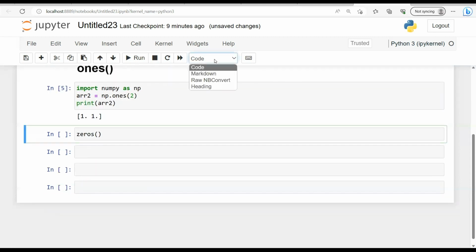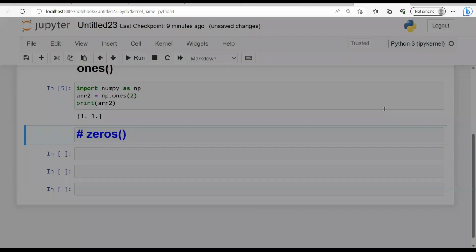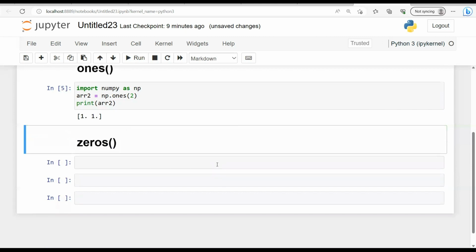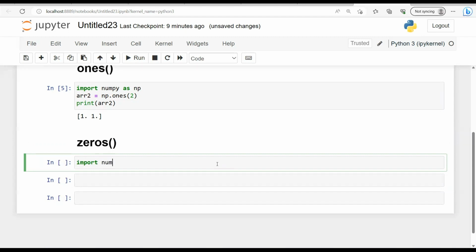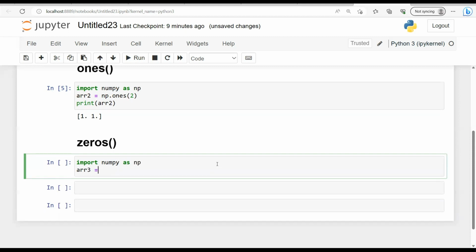The next important function which we are going to see is the zeros function. What if I want to create an array having all the elements as zeros in it? So what function are we going to use? We have to use the zeros function. First of all, we have to import NumPy as np. Now create your array as array3 equal to np dot zeros. Within zeros, you have to pass the size of the array you want to have. I want my array size to be 6, so I'm going to pass 6 as an argument.